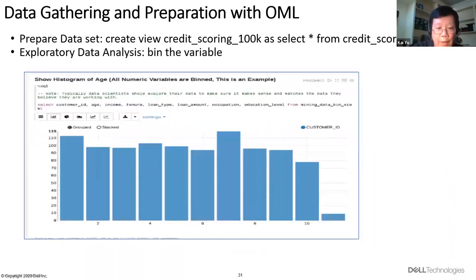So then after that, we can show the data by bin. In this case, for each range, how many people are in each range, instead of showing each particular number.